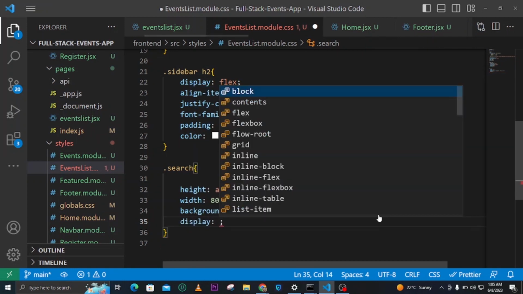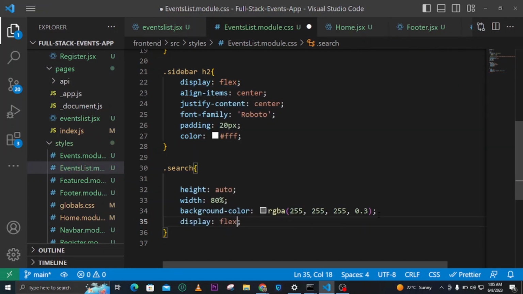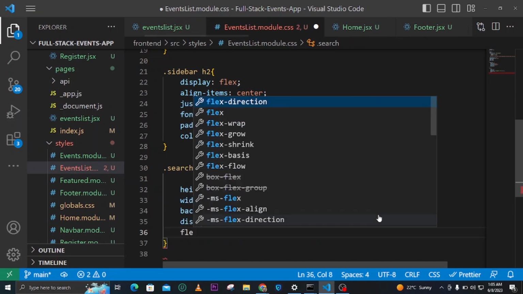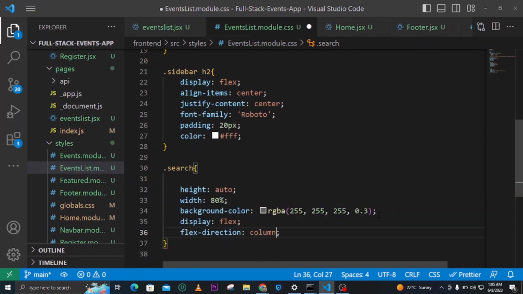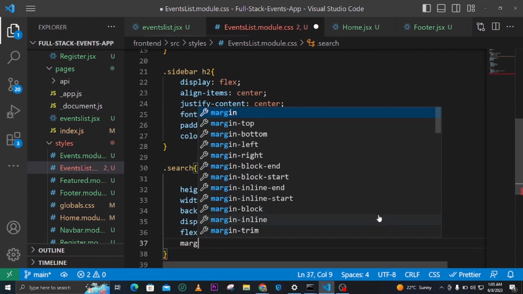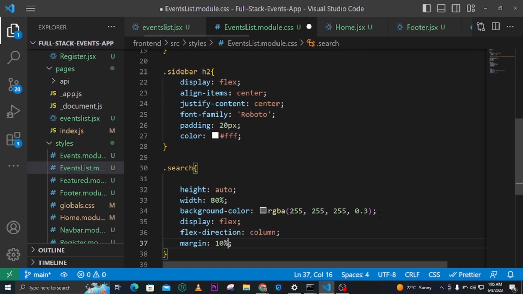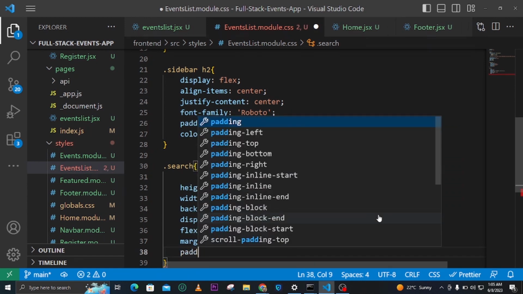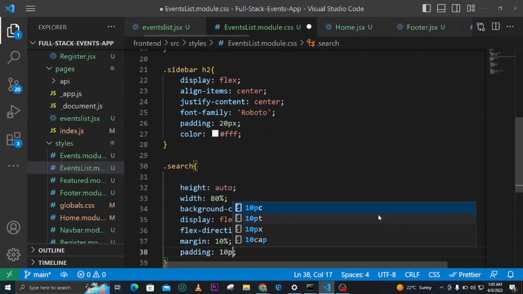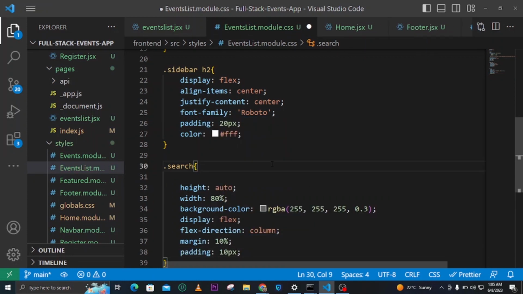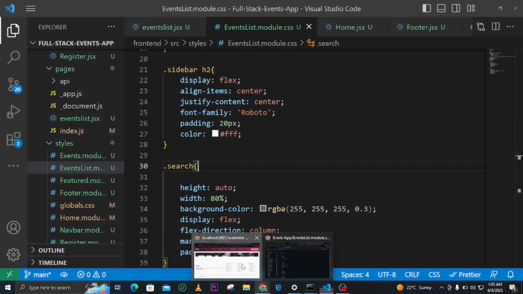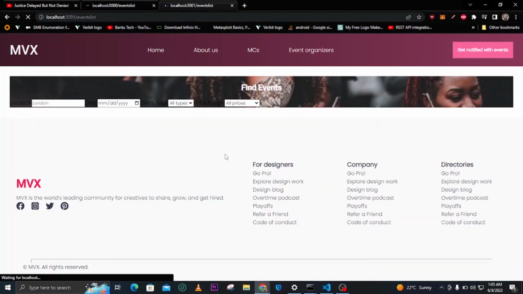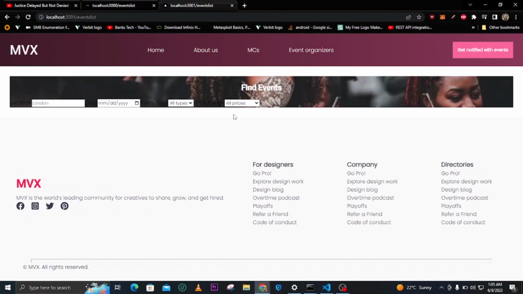So I say display flex, and then say flex direction to be column. The other thing is that we need also to have a margin to be 10%, and then we need to have a padding of, let's say, 10 pixels, just like that. So let us save, and let's see how it looks. So we have saved, and after it has loaded again, let's see how it will look.